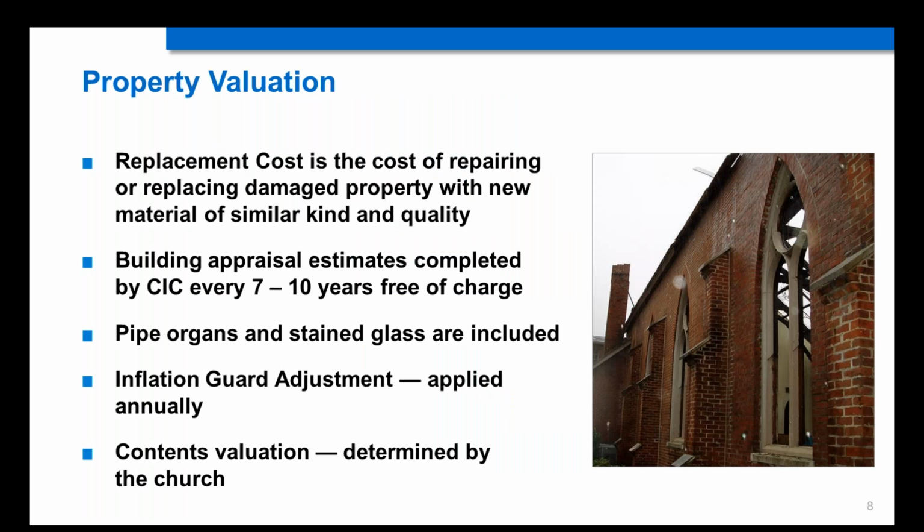One of the things we need to talk about before we move forward is how do you come up with a value for a building? We have big, beautiful buildings. We have buildings of all shapes, sizes, eras, different kinds of construction. What is important is an updated and current property valuation.